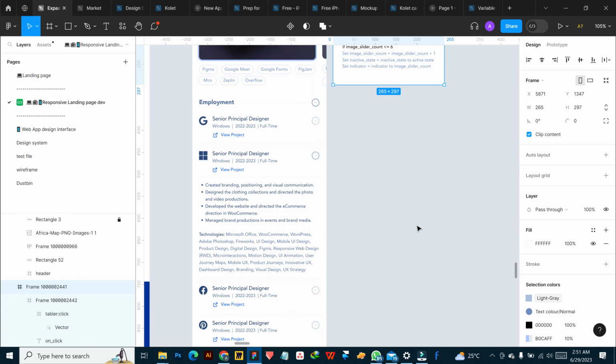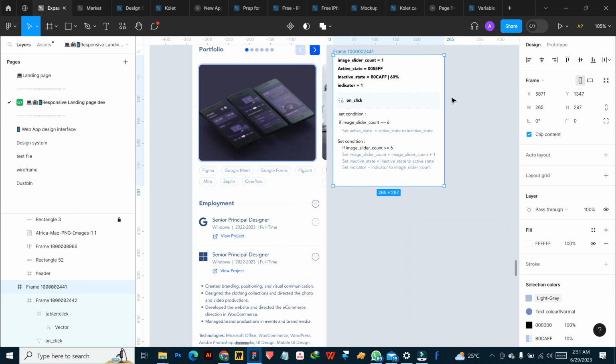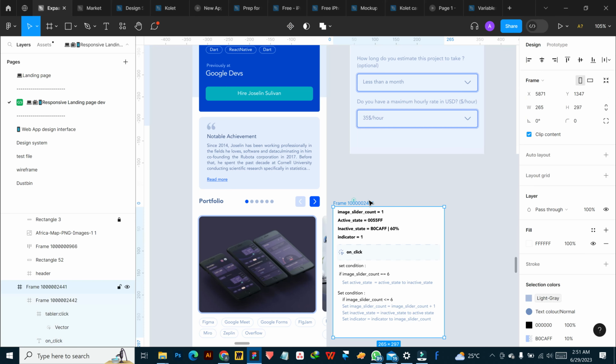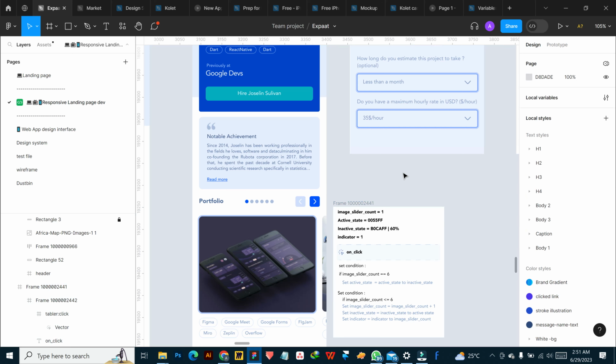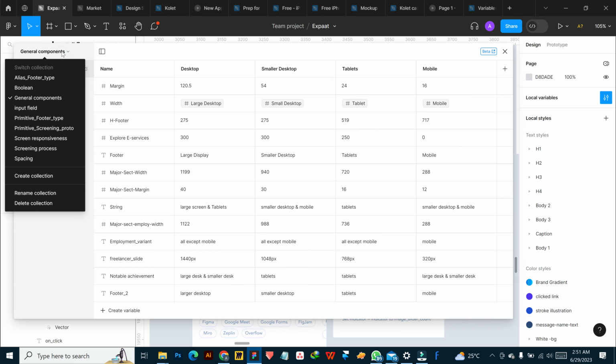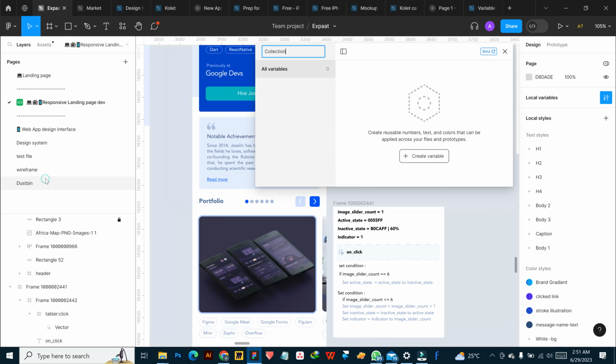How you access variables is first by clicking out, or you can click out using Escape, or you can just click on an empty space. You will see variables right here. This is where you can get to apply variables. So you click on this, forget about all of this. What you want to do is come to create collection.